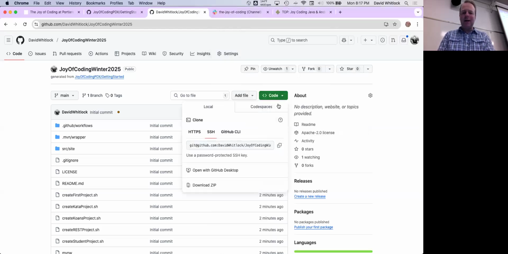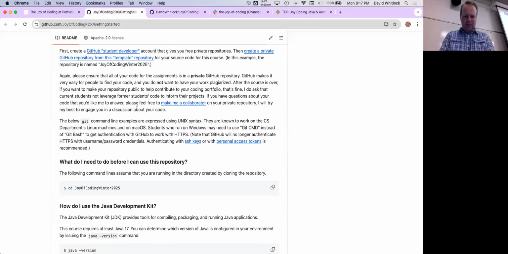I have GitHub configured to use SSH keys. That's my preferred way of doing it. You can also do it through HTTPS if you want to get all that stuff working. I have some instructions, I believe. Yeah, SSH keys or a personal access token, which is what you need to use HTTPS these days.